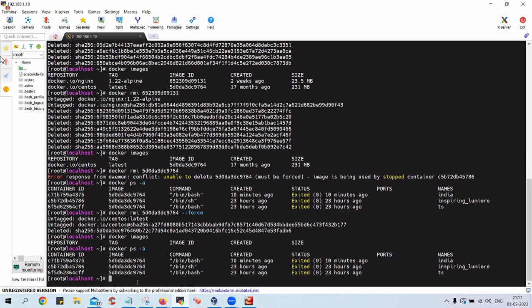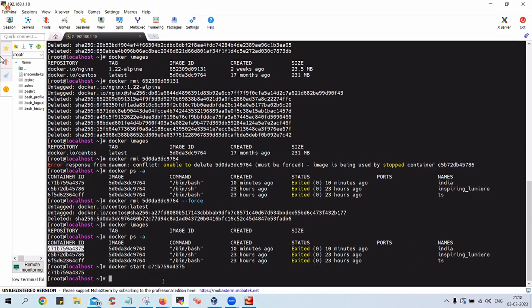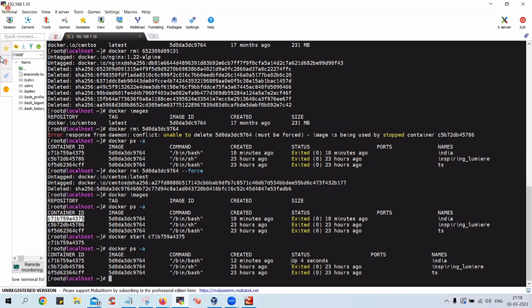So you can try it. You can start and see whether its functionality is impacted or not. We can say docker start and see the container ID and check whether it is reacting. Yes. Docker ps -a. It is up. See, there is no functionality impact at all.